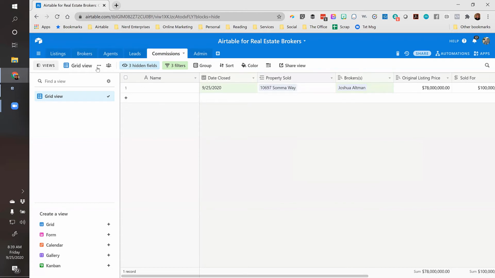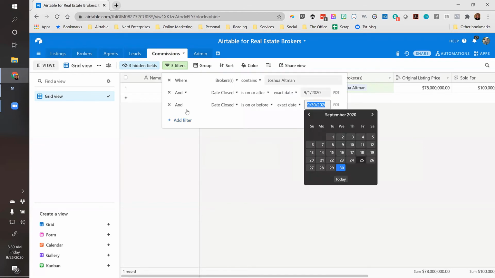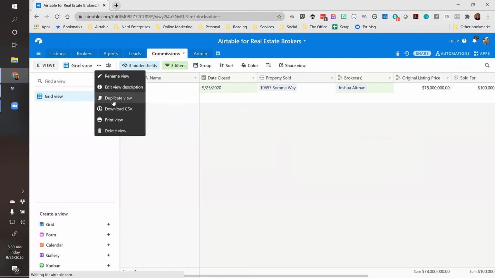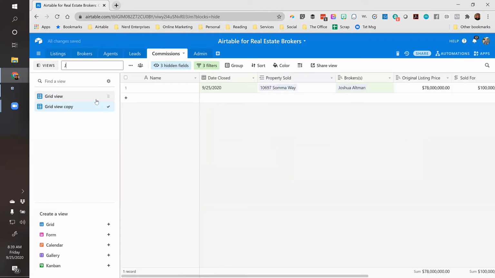And then, of course, what I would do at that point, because I don't want to have to recreate all these settings with all these filters, is I would duplicate this view. And I would call this Josh Altman September 2020 or something like that. And I can use this to run my commission statements every month, right?